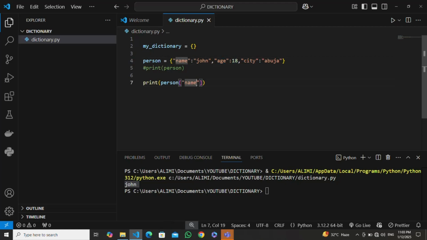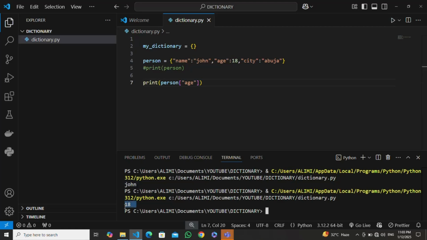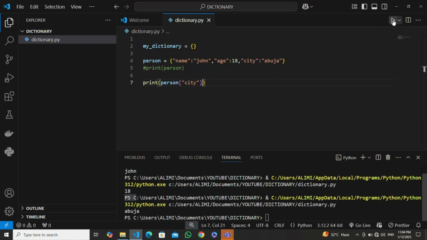Let me change this name to age and I run my Python file. Good, we have 18 here as our output. Assuming I want to have access to this Abuja value here, I'm going to use the city here to do that, which is the key. I'm going to change this age to city. So let me run my file again for us to see. Good, we have Abuja here as our output. So this is basically how we can have access to the value of our dictionary.